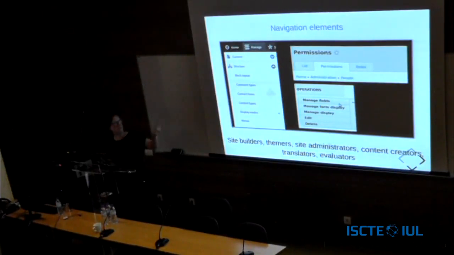And there are all these drop-down menus, drop-down lists with operations that give you an idea where you're going or what you can do with things. They are used by lots of people: the site builders, the front-end developers, the administrators, content creators, translators, and evaluators who look at the Drupal site for the first time. They all need to use these navigation elements, and we don't have a clear understanding of how they should best be done.